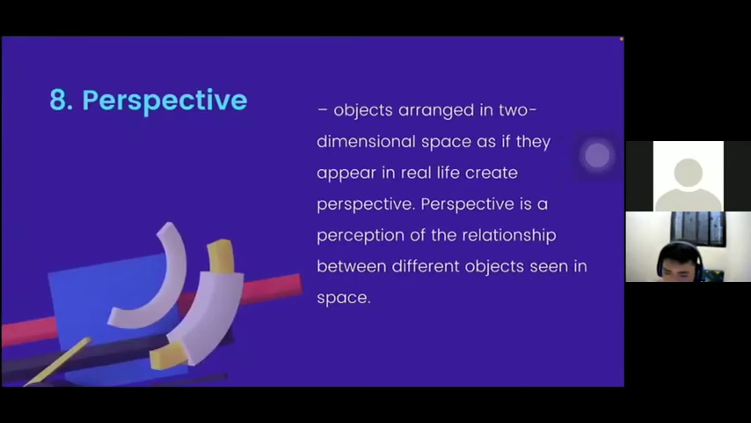The last one is perspective. Objects arranged into dimensional space as if they appear in real life create perspective. Perspective is a perception of the relationship between different objects seen in space. So the process of creating the illusion of depth in your photograph is called perspective. Perspective gives the impression that your image is moving away from you, as in a landscape or cityscape.